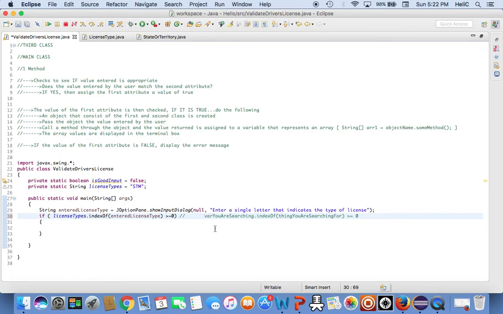And we say, if you find this thing in here, it returns you a value of 1, or I think something greater than 0. I don't know if it's exactly 1. But if you find S, T, or M in there, you're going to get a value greater than 0. If you don't find it in there, you're going to get a value less than 0.